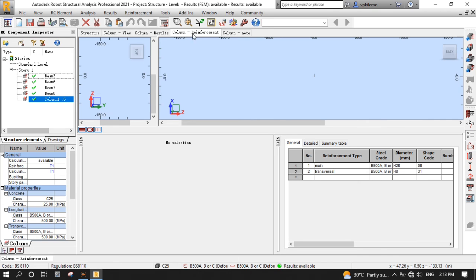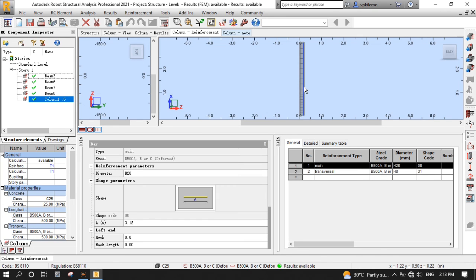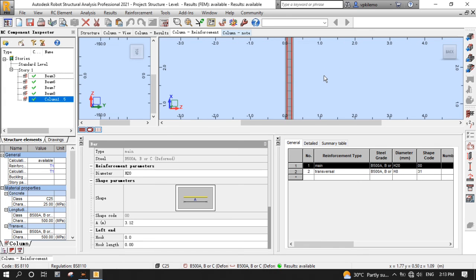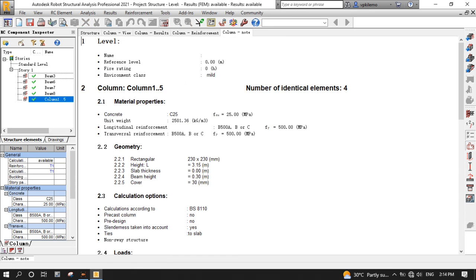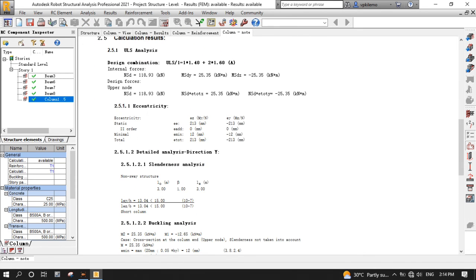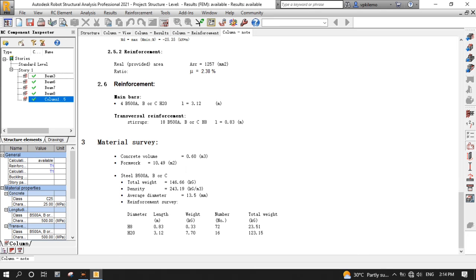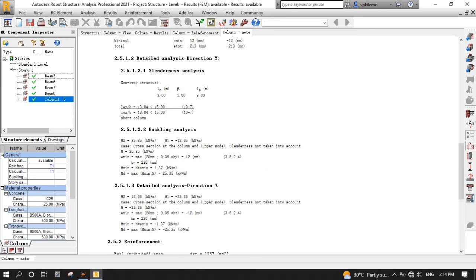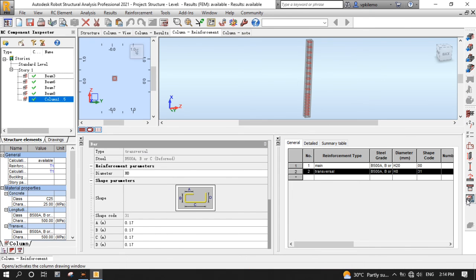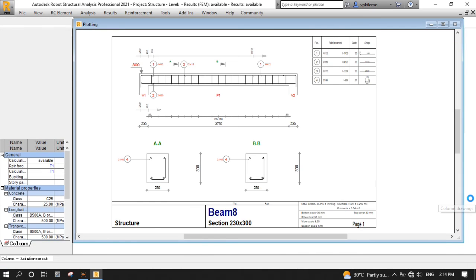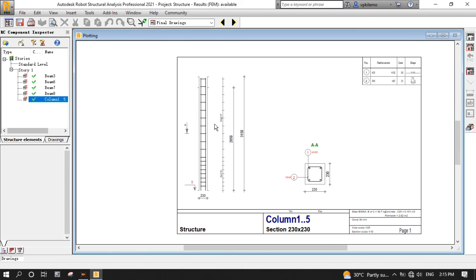Zoom the display window by using the zoom all button, then click on the reinforcement to see its details. Now press the column note button to view calculation notes, and as usual, at the end of the notes there is a material survey. Press the column results to view the results of each scenario and their safety factors. Return to the column reinforcement and press the column drawings button to view the detailed drawings of reinforcements.